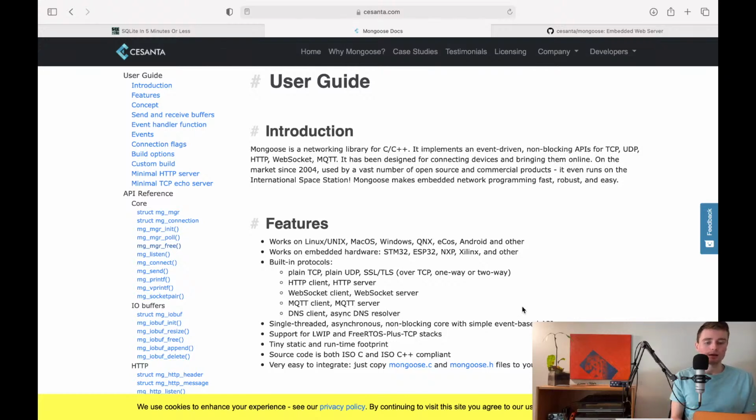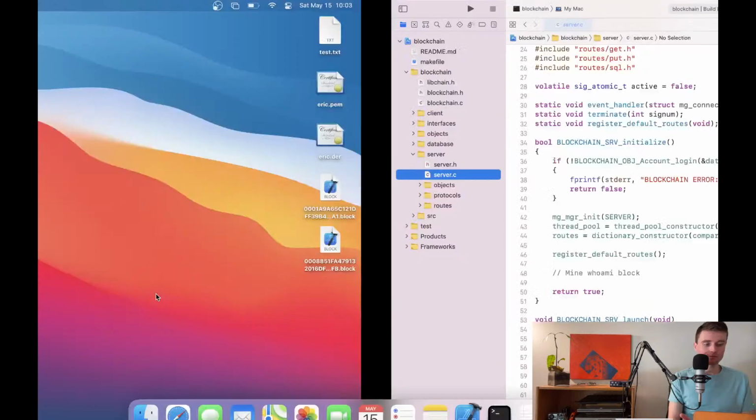So by switching to Mongoose, we kind of have this predefined library of protocols that we can accommodate. But largely, we are going to be writing our own protocol here. And that's why we're sticking with the API reference. Thank you for showing it. You're welcome. Anyway, so let me show you how it works.